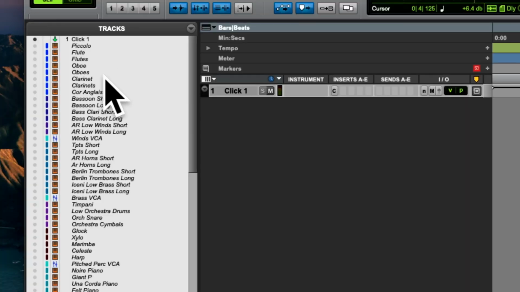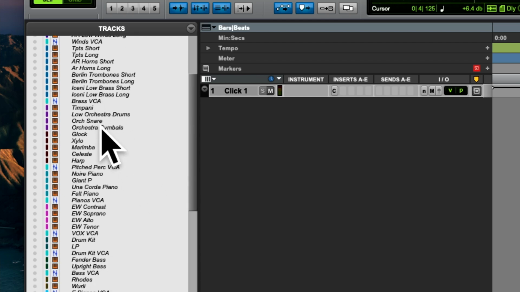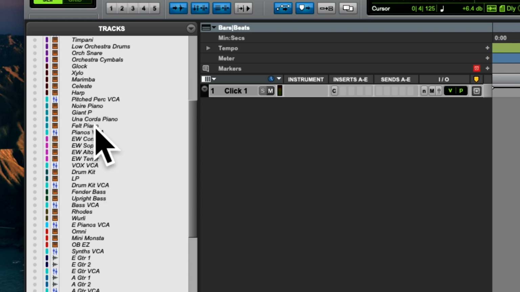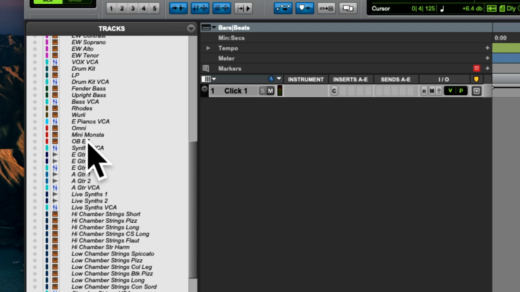So we go down, I've got my winds, a winds VCA, I've got brass, a brass VCA, I've got orchestral drums, orchestral cymbals, Glock, pitched percussion VCA, I've got several pianos, and a piano VCA, I've got Eric Whitacre choirs, choir VCA, I've got a drum kit VCA, I've got a couple of basses, a bass VCA, I've got electric pianos, I've got some soft synths, I've got audio tracks set up for electric guitar and acoustic guitar, each one with a VCA.